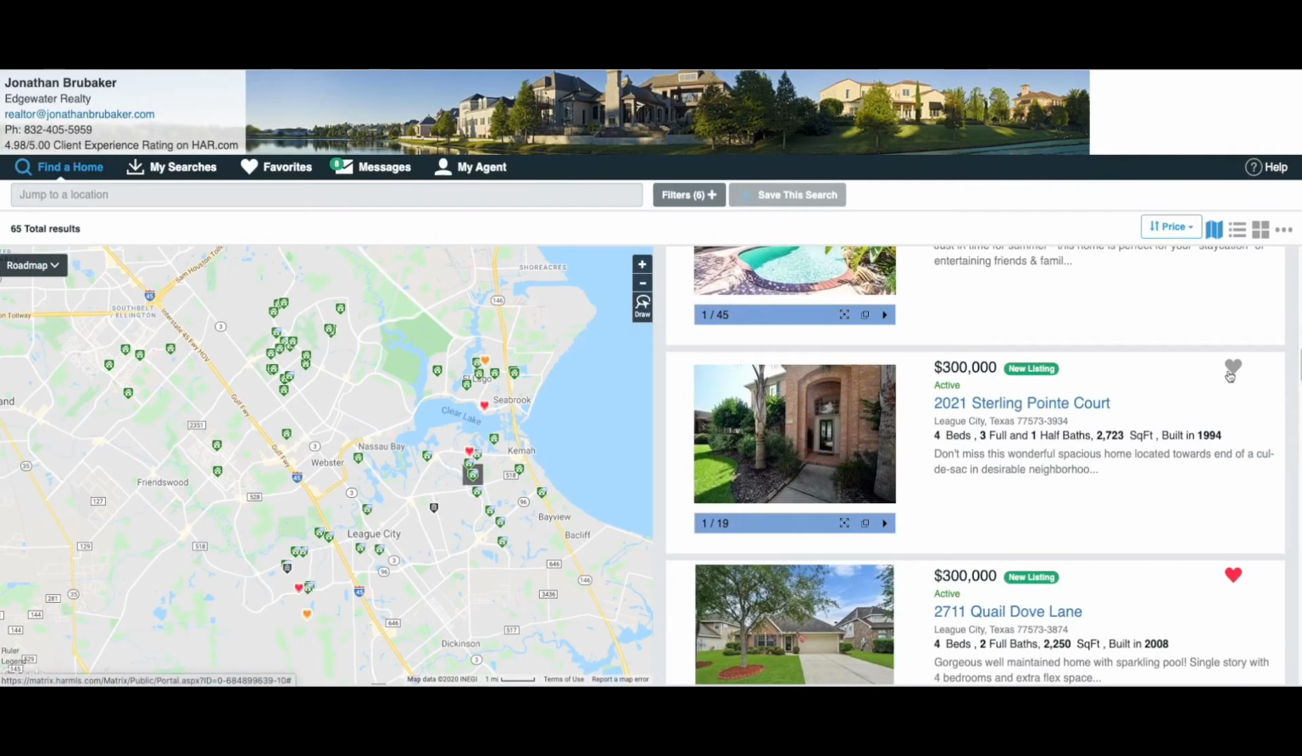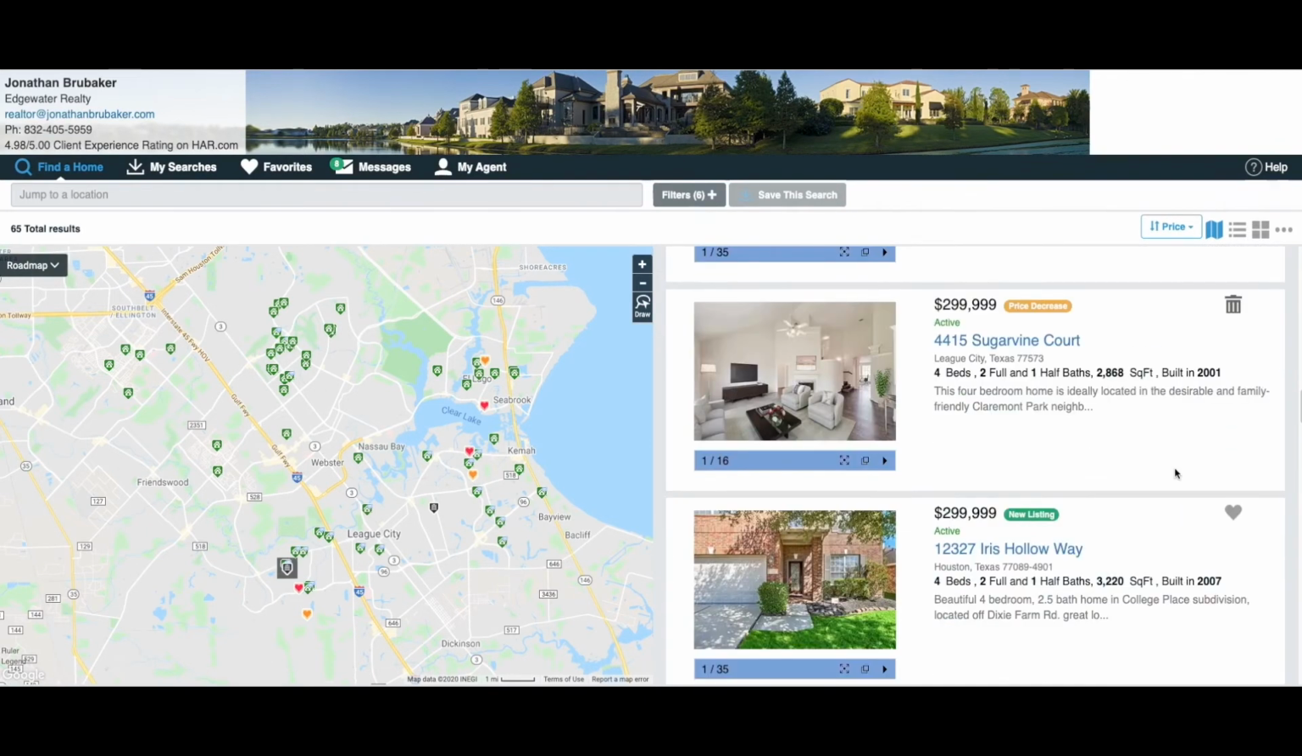Or this one, if it has the gray heart, that means you haven't done anything with it yet. So let's say, yeah, this looks like a possibility. Or you might see one and say, yeah, I'm going to discard this.